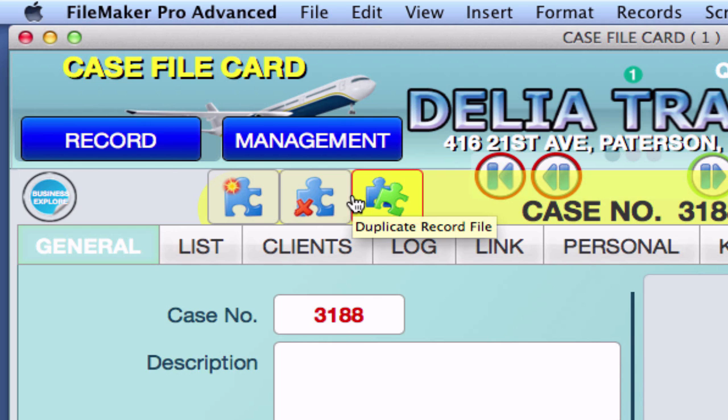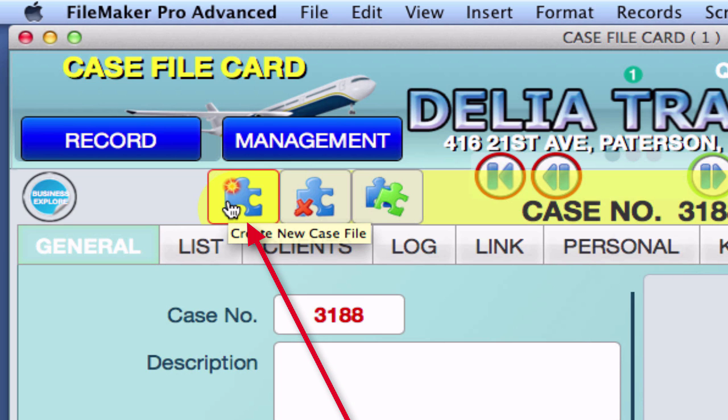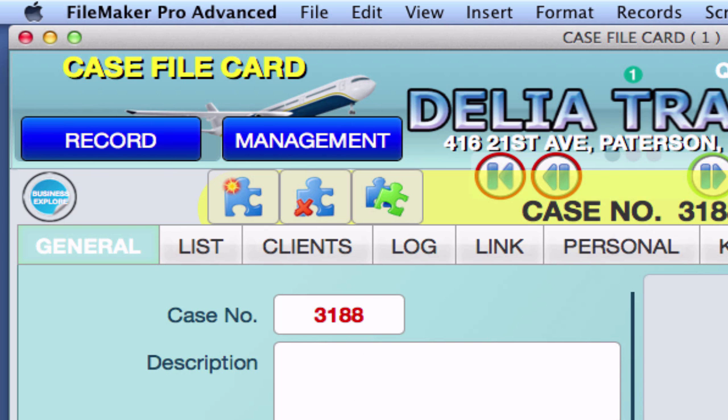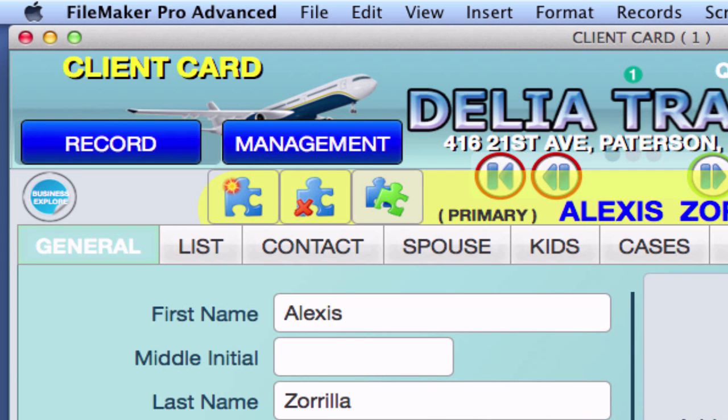But in here, when we're talking about case files and client files, I have these three buttons and they do the same thing. In this case, I'm in a case file. So if I press here, it creates a new case file. I can delete a case file, and I can copy or duplicate a case file. If I was in a client over here, I go into the client card, so I can create new clients, I can delete a client, and I can duplicate a client's information.